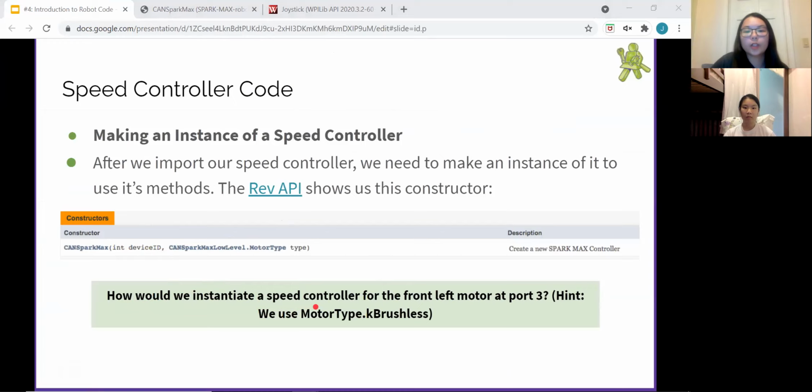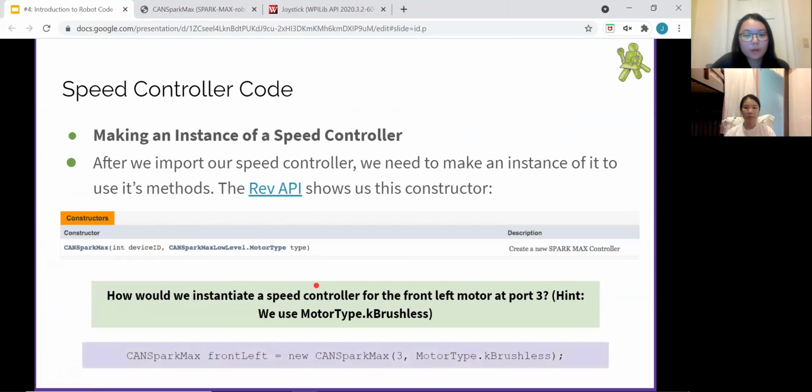So how would we instantiate a speed controller for the front left motor at port 3? Right, so this question is kind of loaded, but if you break it down into small parts, you'll be able to understand what it means. Right, so I'll show you guys the answer right now. So remember how in order to make an object, it's class name, object name equals new class name, and then the parameters inside if needed, right?